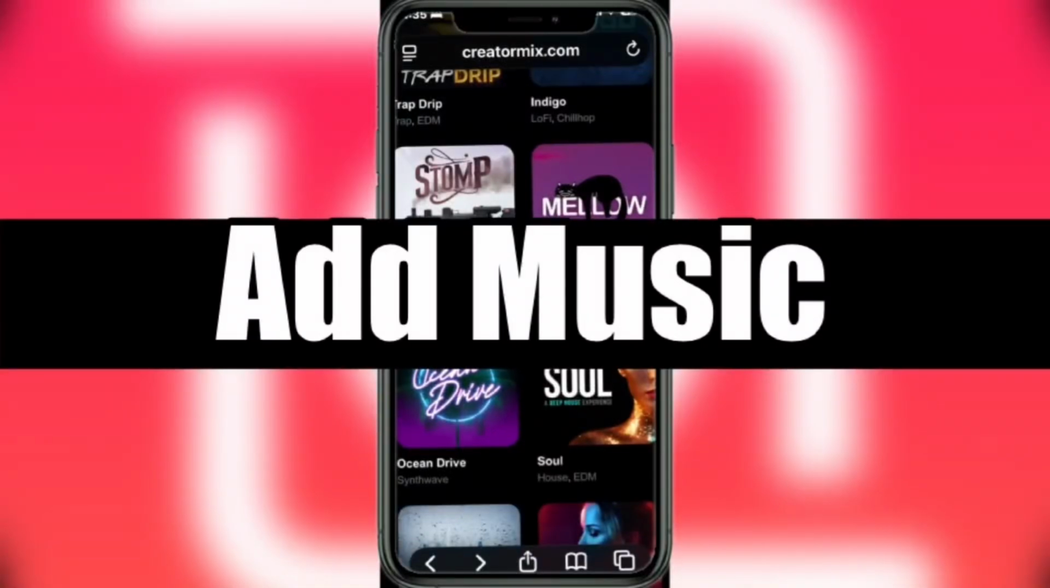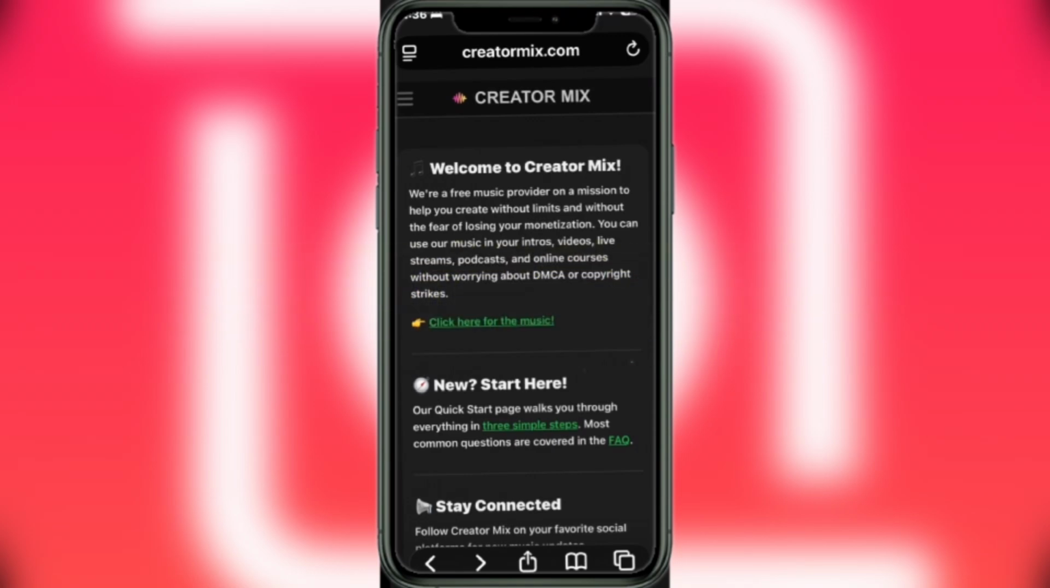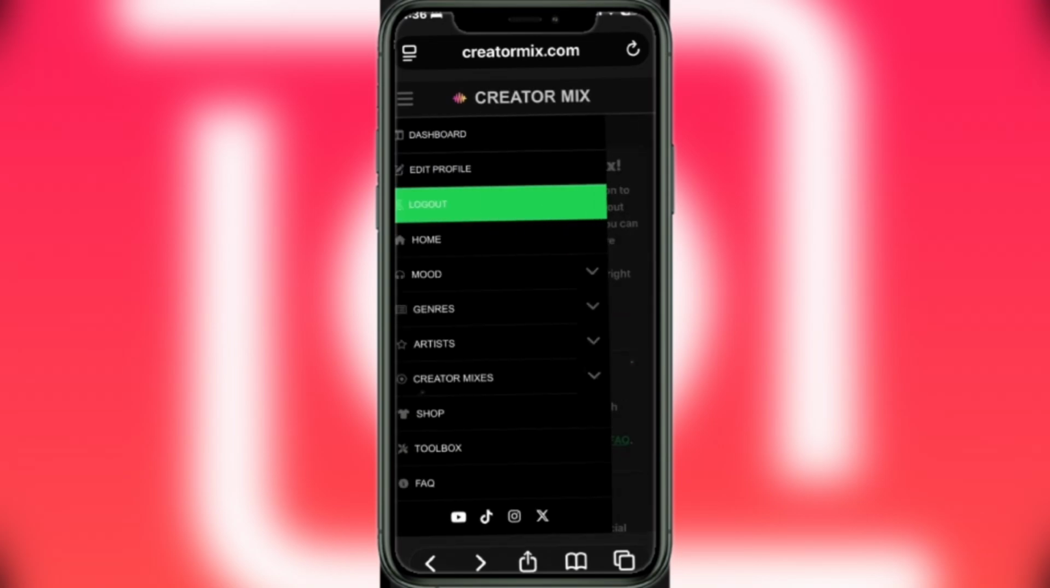In this brand new InShot tutorial, I'm going to show you how to download royalty-free music you can use in your videos. This is creatormix.com, and when you create a free account and log in, you have access to lots of royalty-free music that you can use in your videos on YouTube and social media.